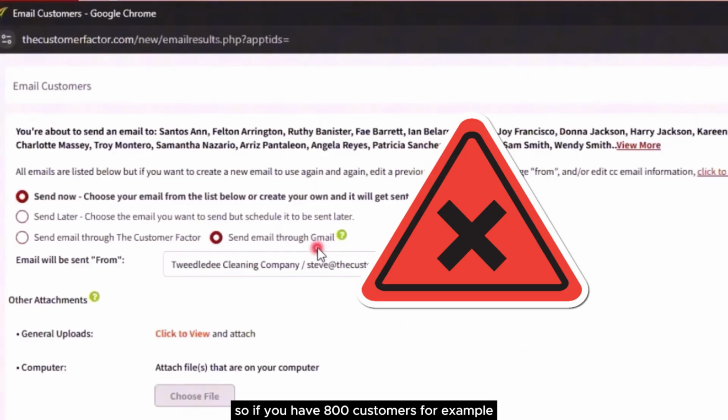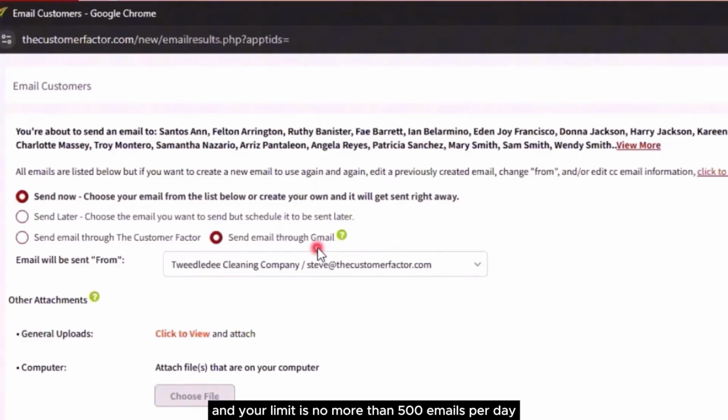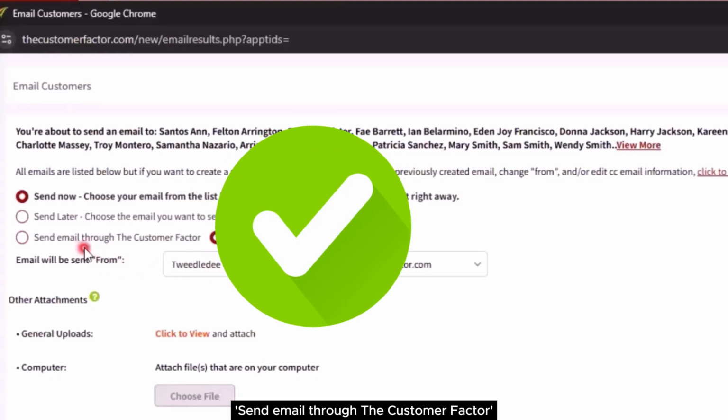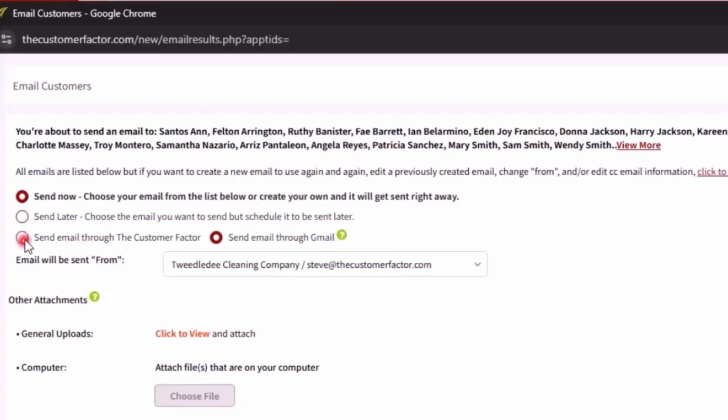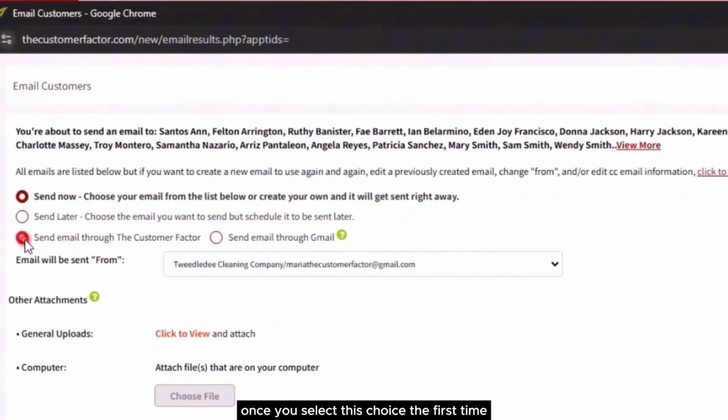So if you have 800 customers, for example, and your limit is no more than 500 emails per day, then 300 emails will bounce and your account will get shut down for 24 hours. So it's best to always select send email through the Customer Factor. Once you select this choice the first time, then it'll remain on that choice the next time you send a mass email and the next time again.